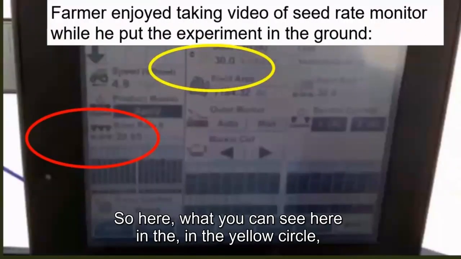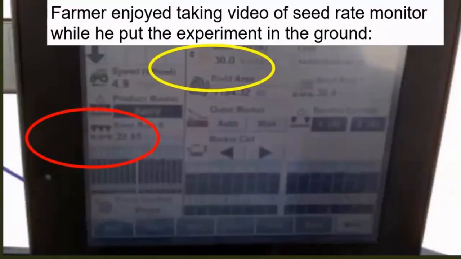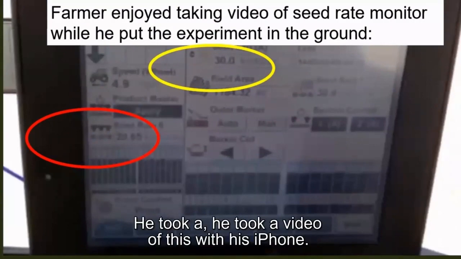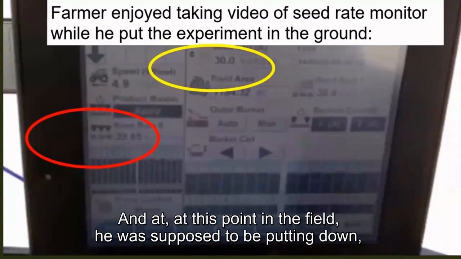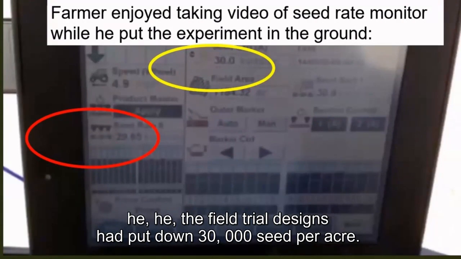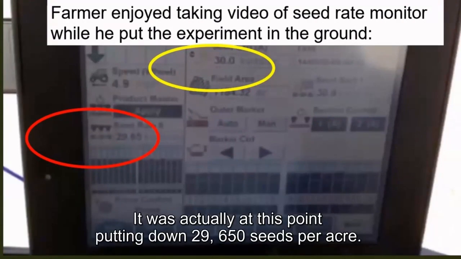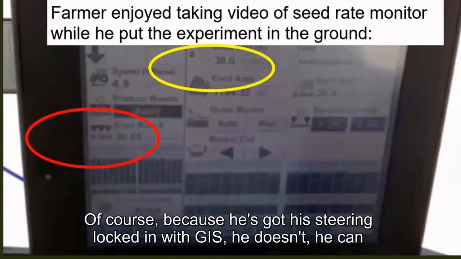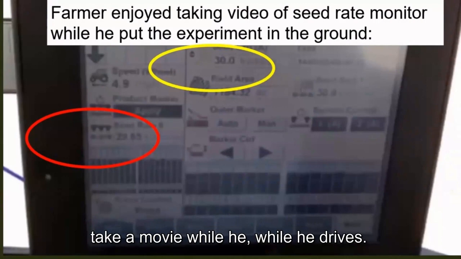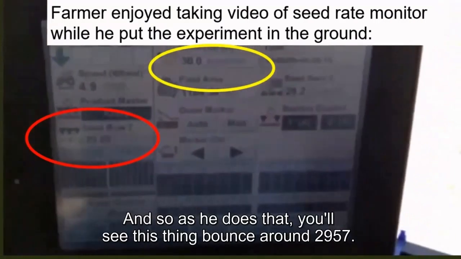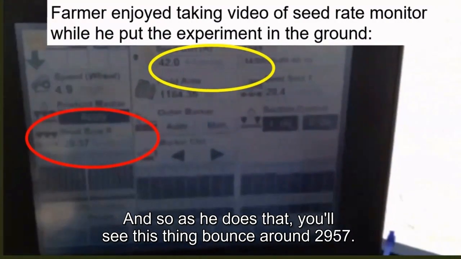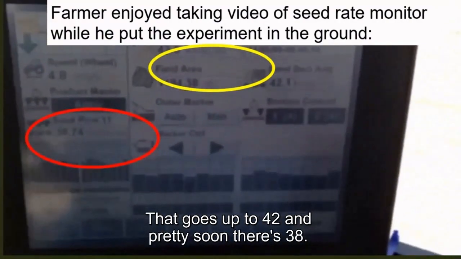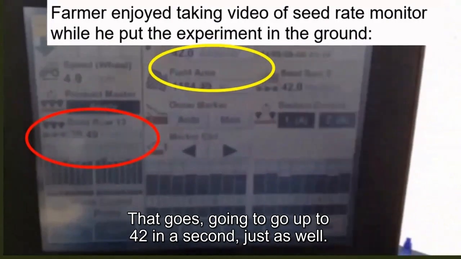So here, what you can see in the yellow circle is one of our farmers. He took a video of this with his iPhone. At this point in the field, the trial design said to put down 30,000 seeds per acre. It was actually putting down 29,650 seeds per acre. That was the estimate. And of course, because he's got his steering locked in with GIS, he can take a movie while he drives. As he does that, you'll see this number bounce around: 29.57, up to 42, then 38, and going up to 42 in a second.